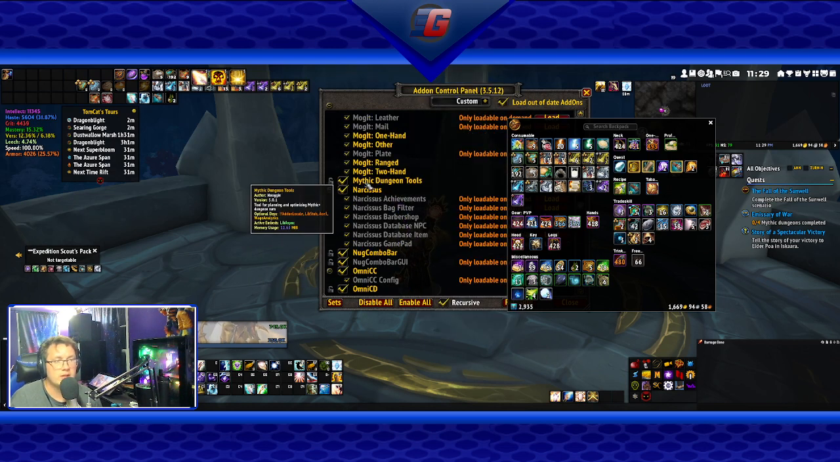Mythic Dungeon Tools. If you're one of those mythic guys and you want to make your own routes and see the map and stuff, that's what this is for. It helped me learn some mythic dungeons back in Dragonflight, and I never uninstalled it. It is useful, but only for those who want to go out of the way to use it and don't feel like going to a third-party website outside of WoW. Narcissus.